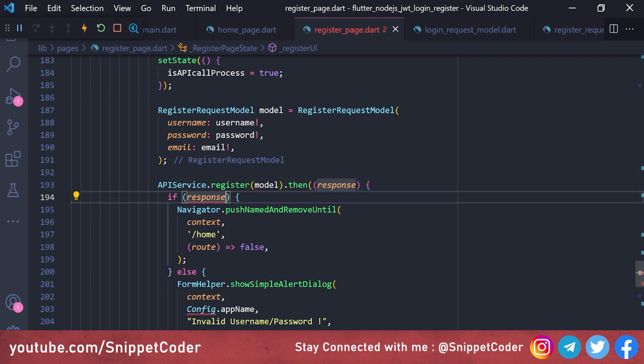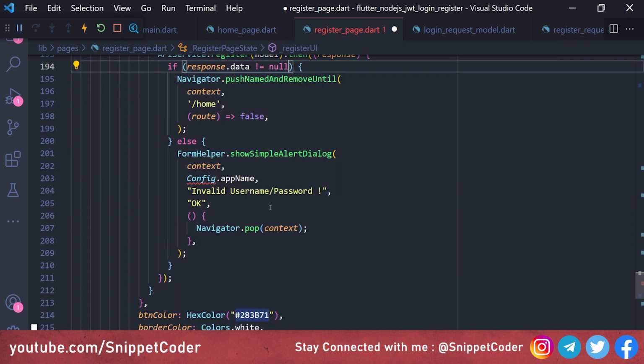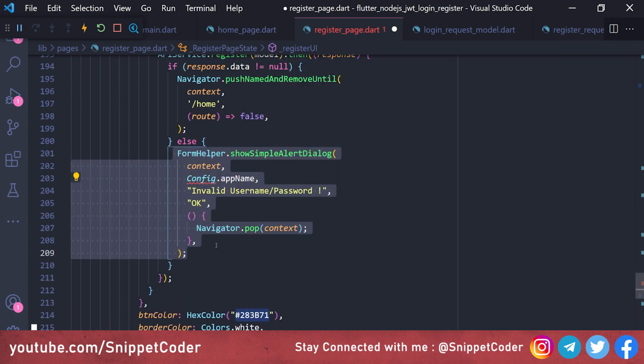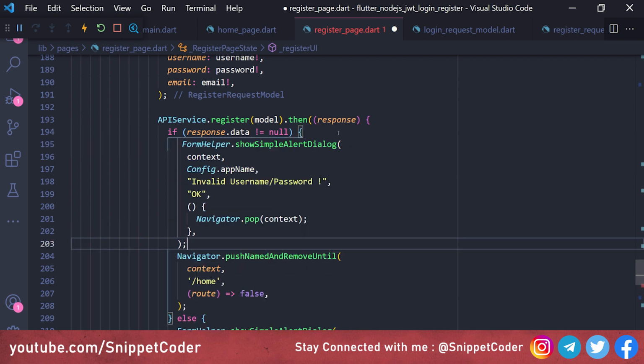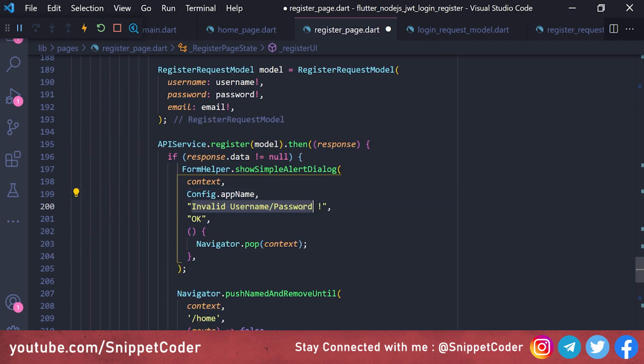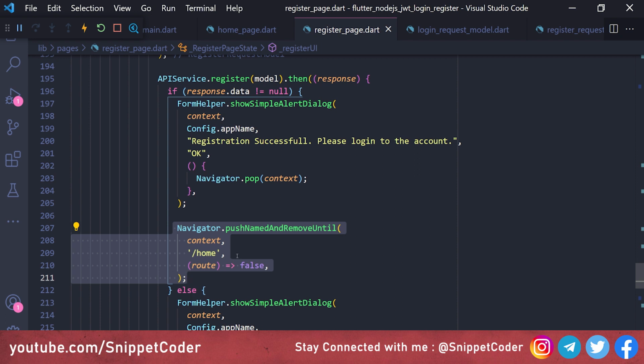And here we will check if response data is not equal to null, that means the user is successfully registered. Then we will copy this one and we will paste here, and here we will show the success message to the user, registration successful, please log in to the account. And here we will redirect the user to the login page.